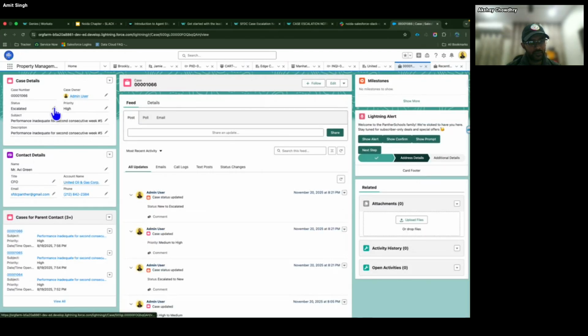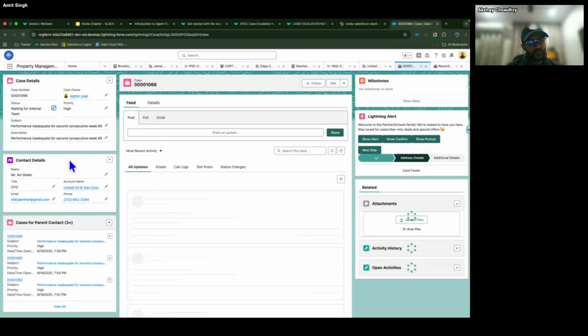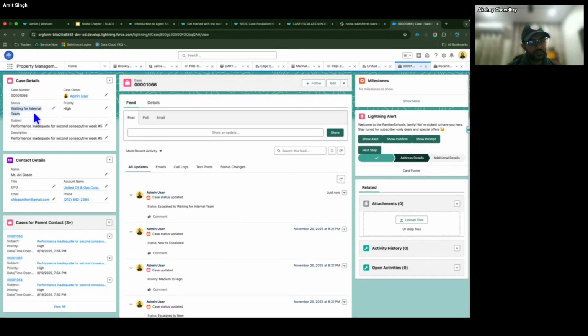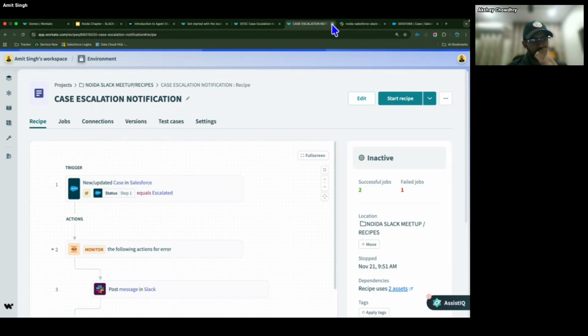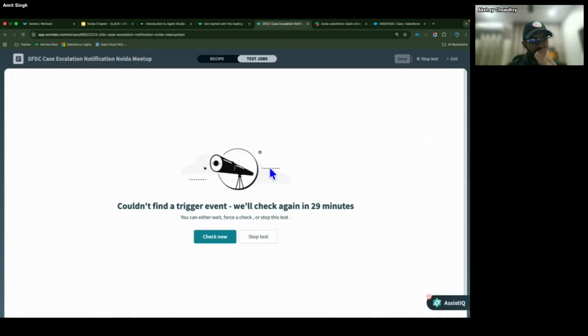However, I have chosen a case which is already escalated, so I'll change the status to some other value, maybe waiting for internal team. So currently my case is waiting on internal team, and if I go to my recipe and click on check now, it should not find any case. Why? Because the condition does not match. The case is not yet escalated.